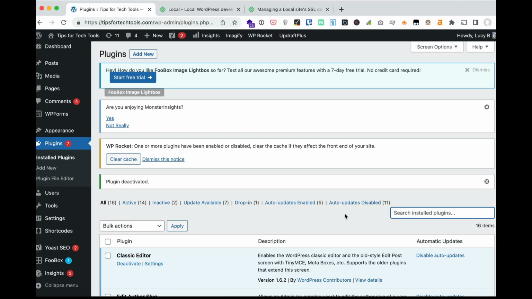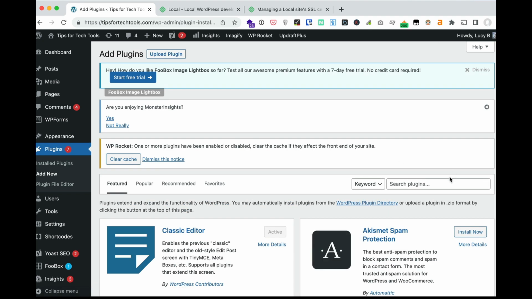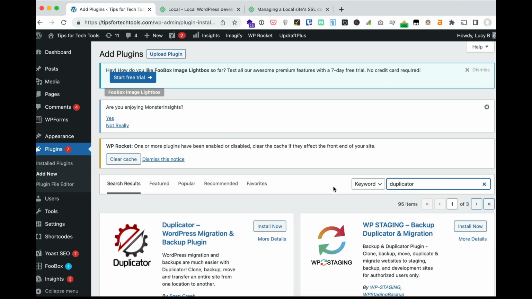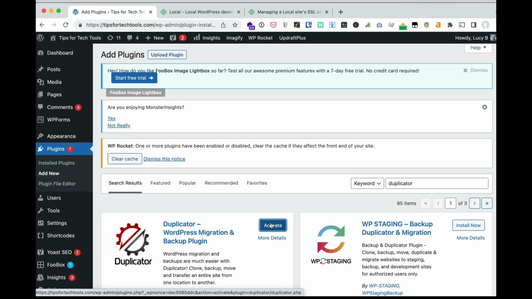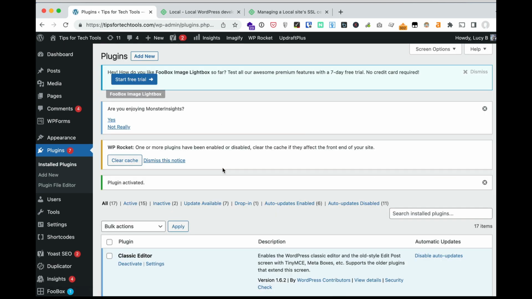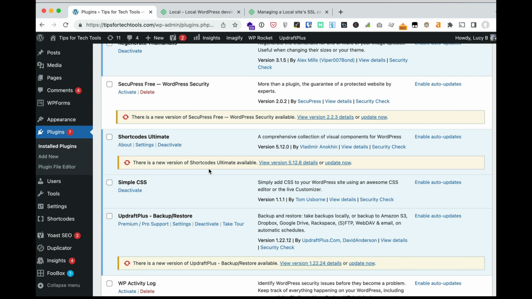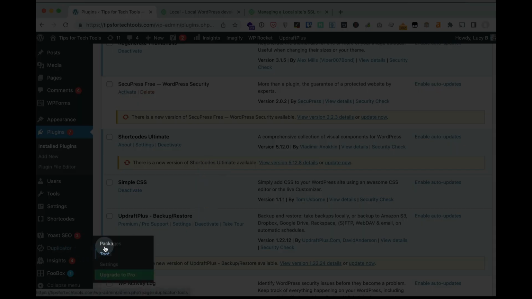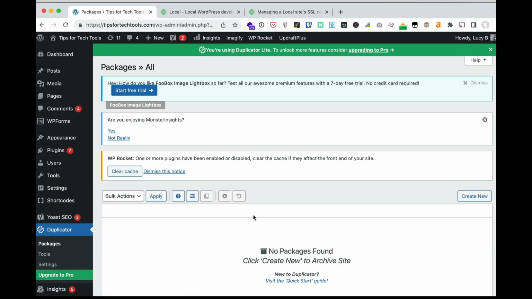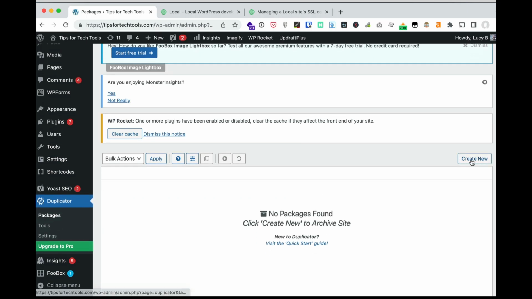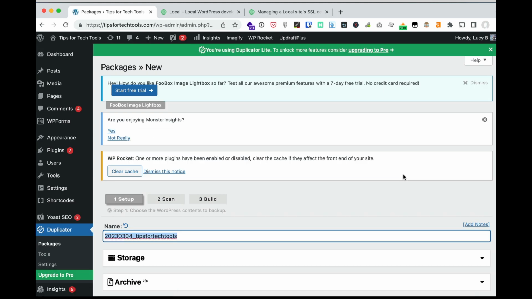So once you've got Local running, the next thing you're going to do is go to your WordPress site and install a free plugin called Duplicator. This is a really handy plugin for taking a backup of your site or using it to migrate your site. So after activating Duplicator, you want to go to the Packages tab, and we are going to create a new package. A package is simply the archive of your site that you're going to download.